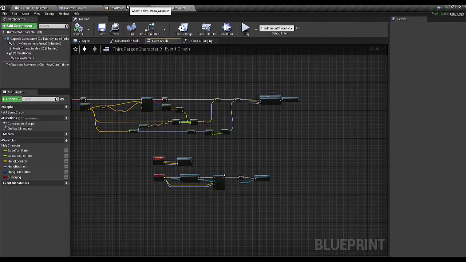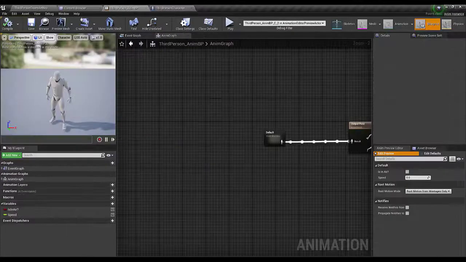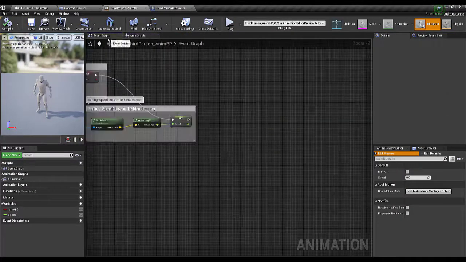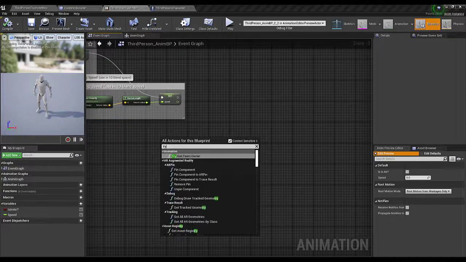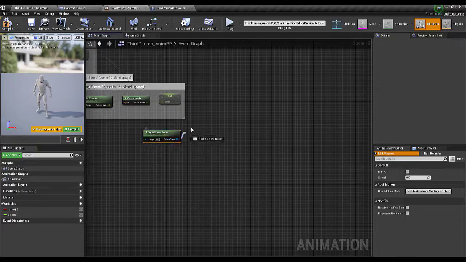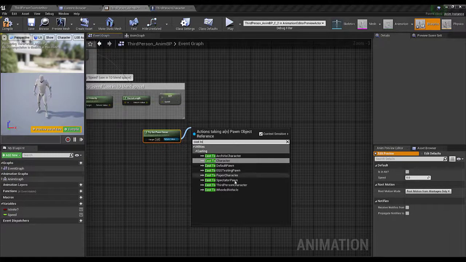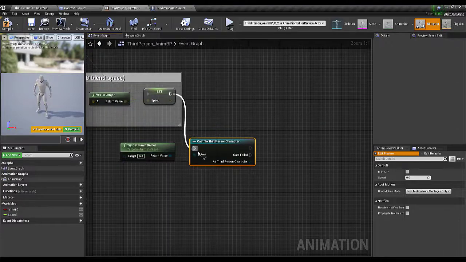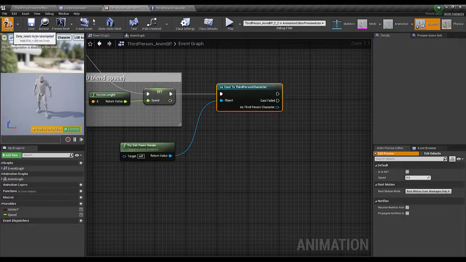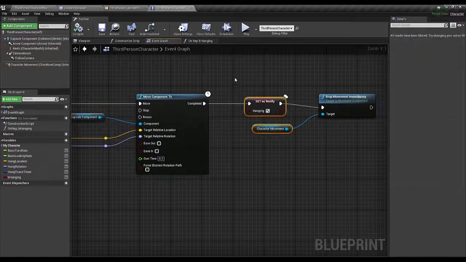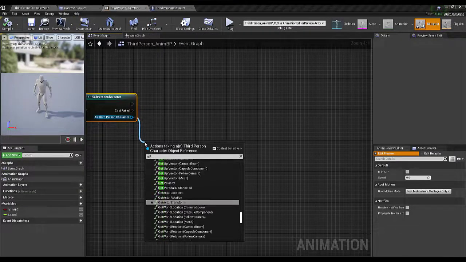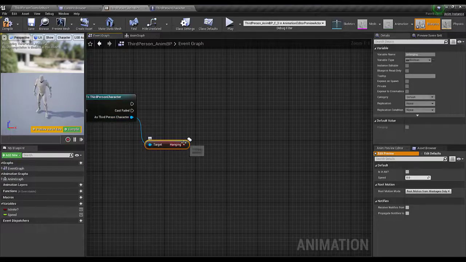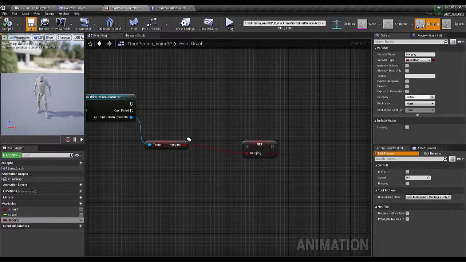So now I'm going to go to my animation blueprint. Here is my character animation blueprint, and I'm going to try get pawn owner and cast to my third person character. Over here I have set up the variable that will be hanging. So I'm going to get hanging and promote this to a variable, like so.